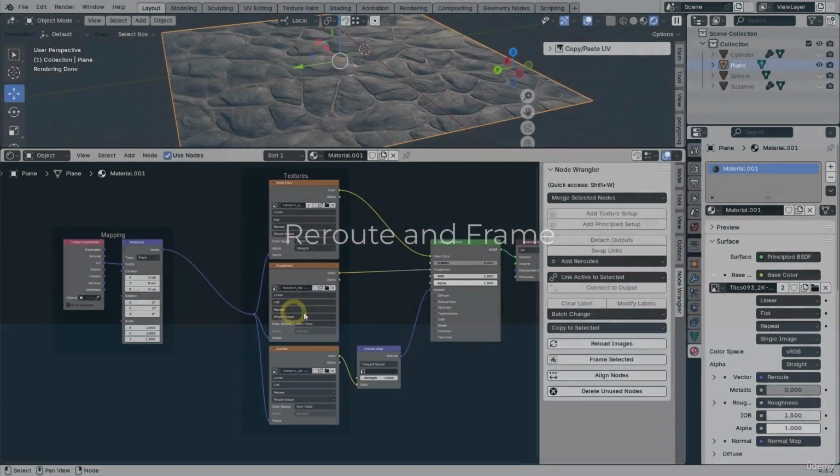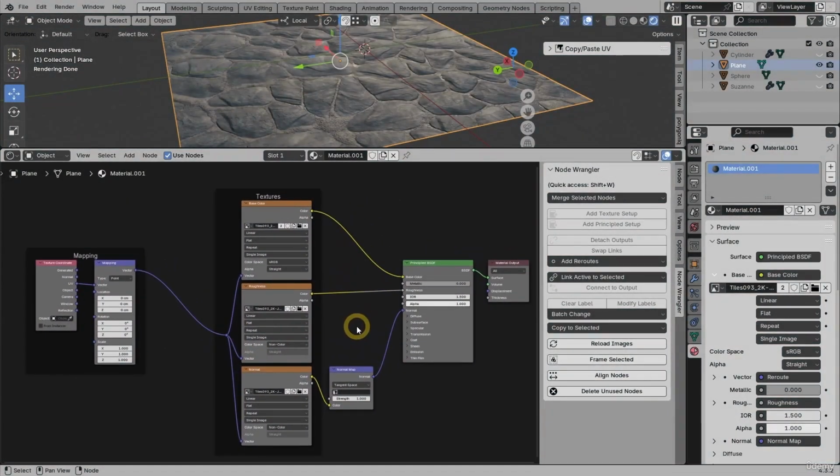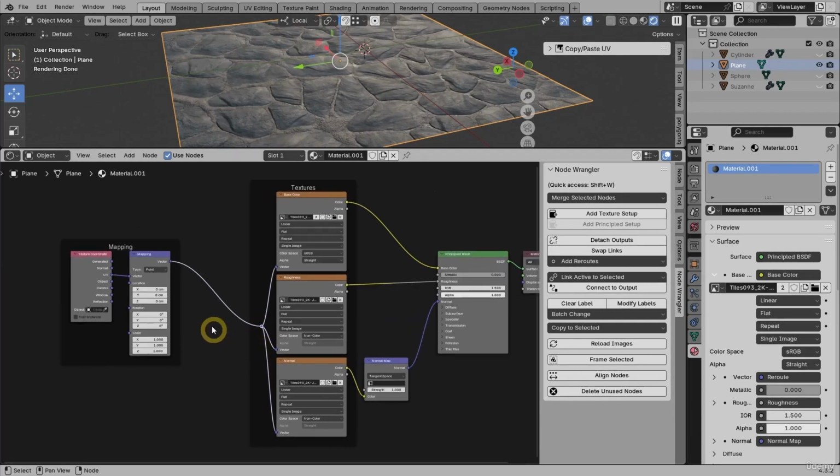Now, looking at these shader nodes, there are a few things that might spark your curiosity. First of all, there is this connection junction. This little dot that makes the connection branch is called a reroute. If you are wondering how to create this, there are several ways to do it. But first, you need to understand that this reroute node is not mandatory. I mean, you can just branch directly from the output point like this.